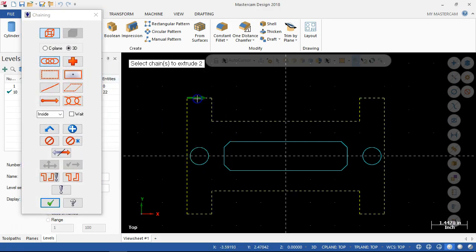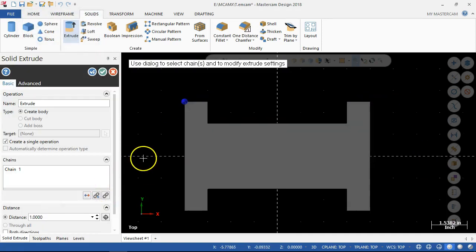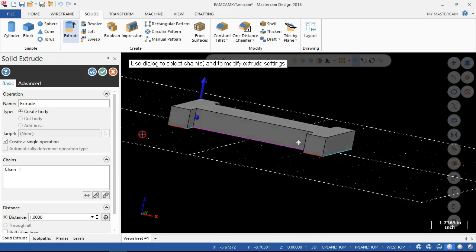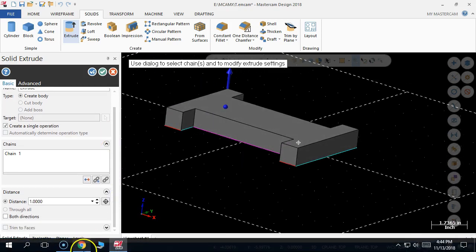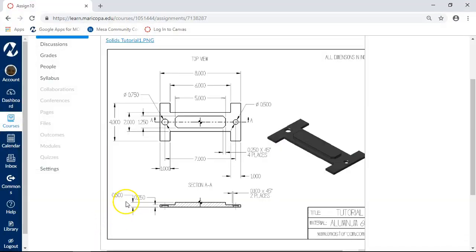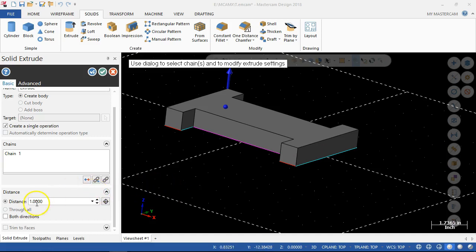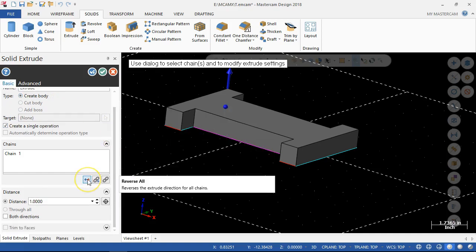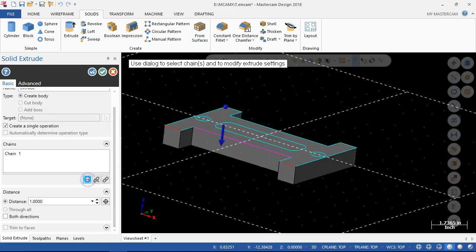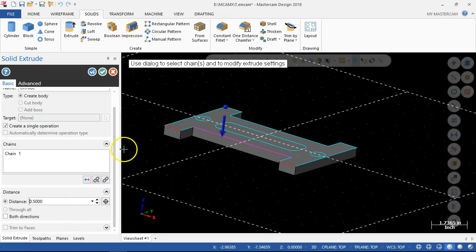And when we're still picking chains, so it's going to find the outside of the geometry. And if I rotate that over, I can see the preview. All right, we have to check for the thickness, so 1/2 inch overall. And we're going to create a solid body. It's going to stay with the extrude. And then if I reverse the direction, that's going to send it down, and then we'll go with 0.5.